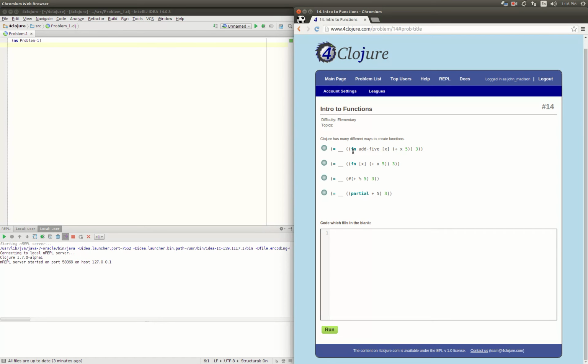So we define the function with this block, and then we're actually going to call it with these other parentheses here. This is where we define it, and then we're going to call it with this next set with the argument 3. So when we add 5 to 3, then we get 8.